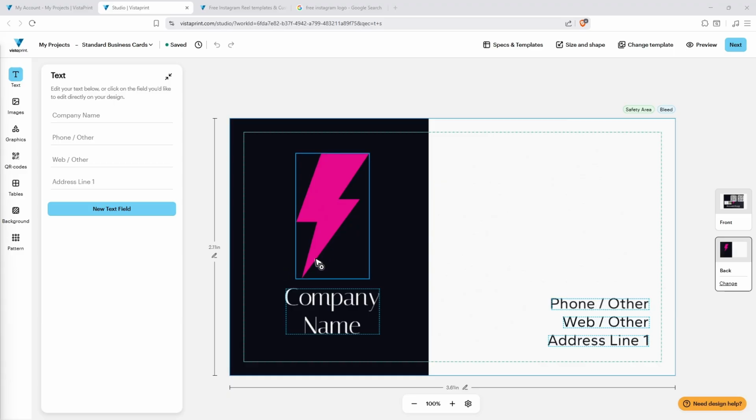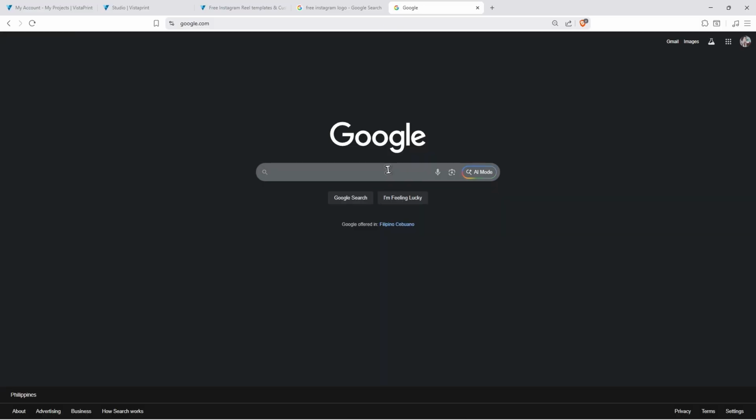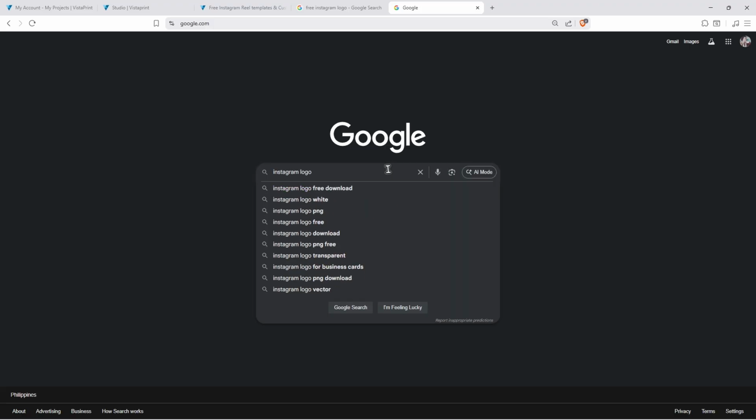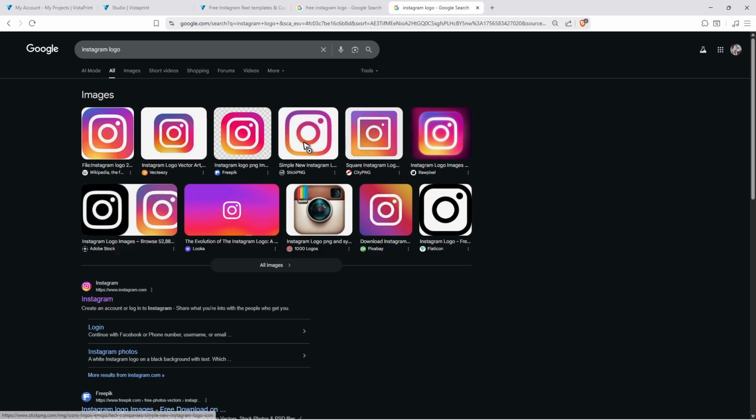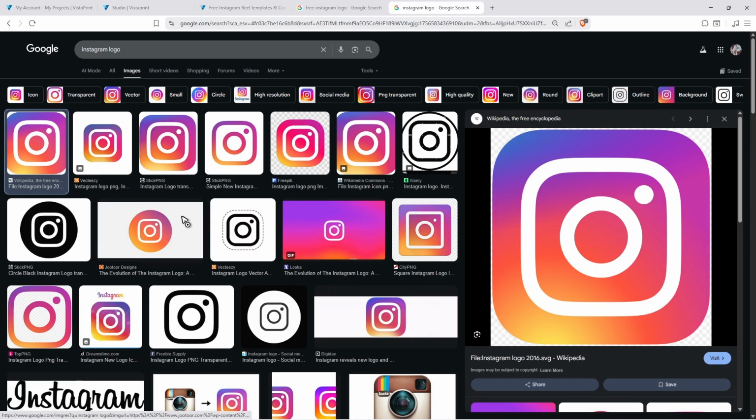Okay. You can go ahead and open up your favorite browser and go to google.com. Okay. Down here, just go ahead and find Instagram logo. All right. Hit on enter. Now just go ahead and go to Google Images right here. Okay. Maybe use this one from Wikipedia.